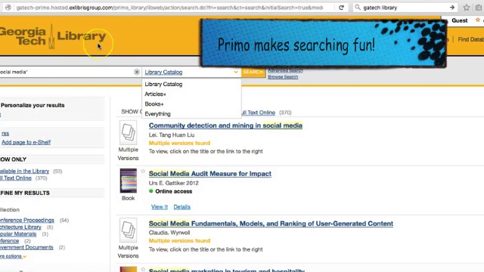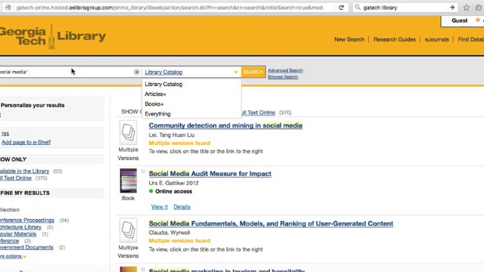Georgia Tech uses Primo as the primary discovery tool. From the Primo search bar, I can search articles, books, etc. You'll see articles, books, and then the Everything tab from the drop-down menu. Again, while the search bar looks like a search engine, it operates in a different way.